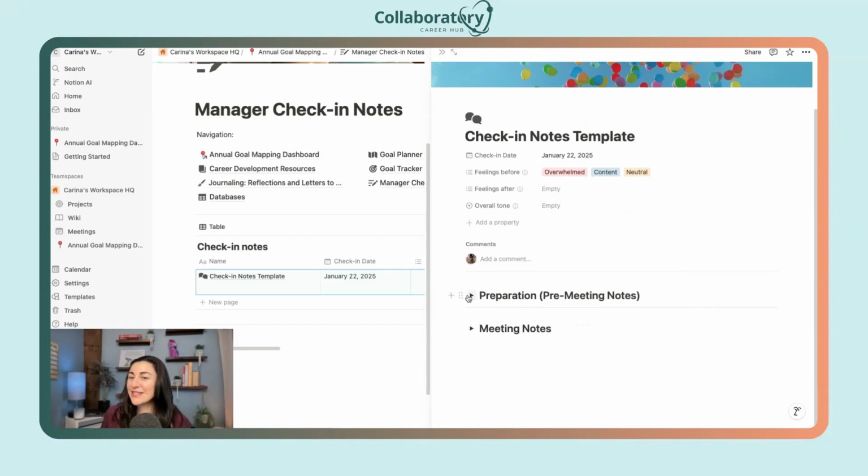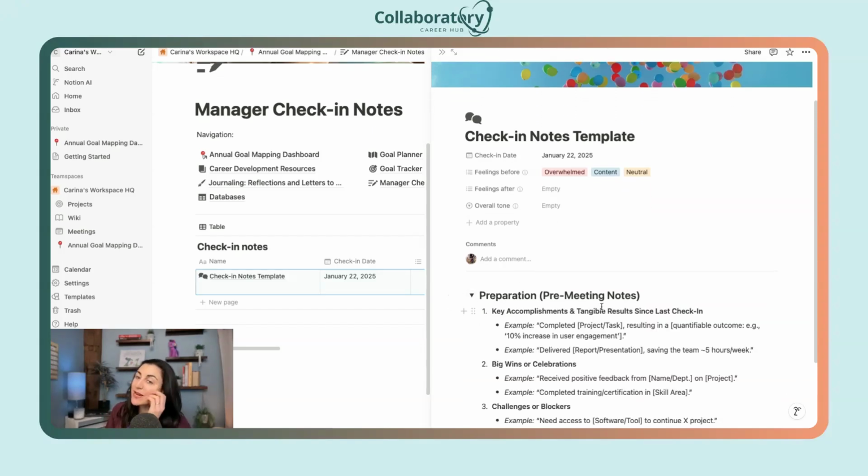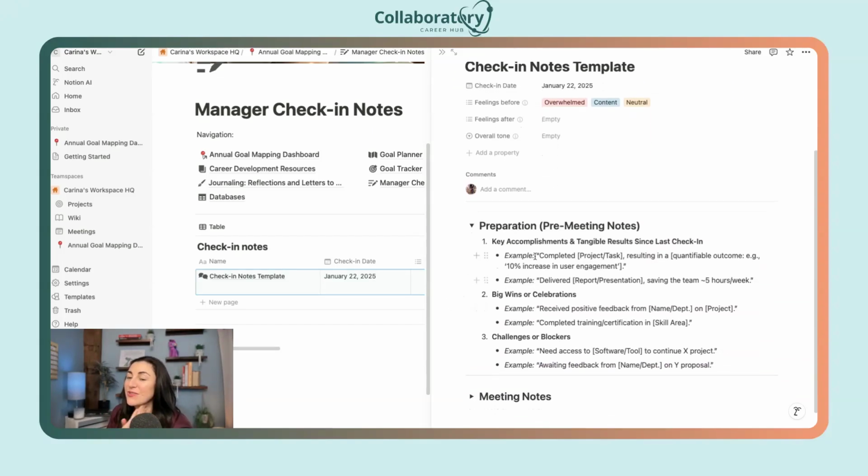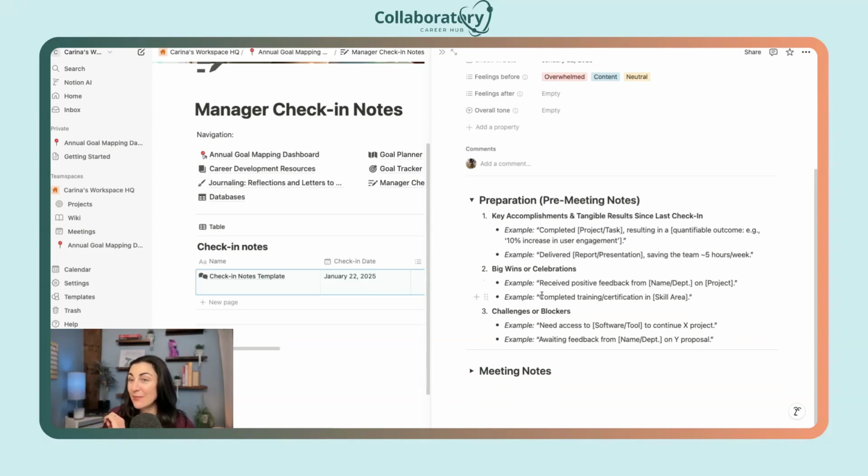All right, a couple of things here in this template. The preparation is important. You're going to want to think deeply about what you have accomplished since your last check-in. And I give a few examples. You're going to want to note what you'd like to celebrate. And again, some examples like receive positive feedback from so-and-so or such and such department. And you're going to want to note down the challenges or blockers. Did you not accomplish something because you were blocked by something? That's important to document so that you can address it in your manager meeting.